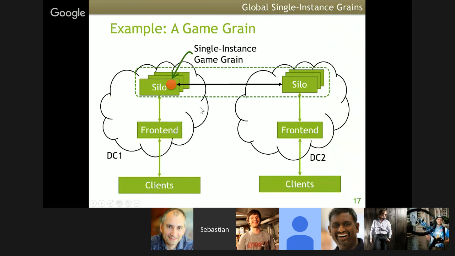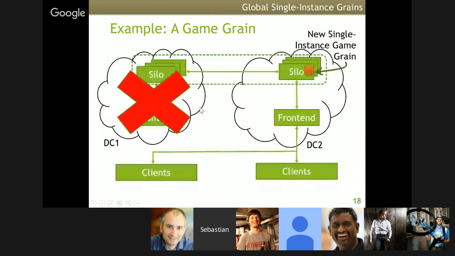Now, what happens in case of failure? Suppose that this entire data center fails or goes offline. In that case, your client can reroute to the other front end, so it remains operational. When it accesses the grain there, the original grain was lost because this data center went down. But just as usual for Orleans, a new one is created, and it will now be created in the data center that is still operational. So the same code will keep running.